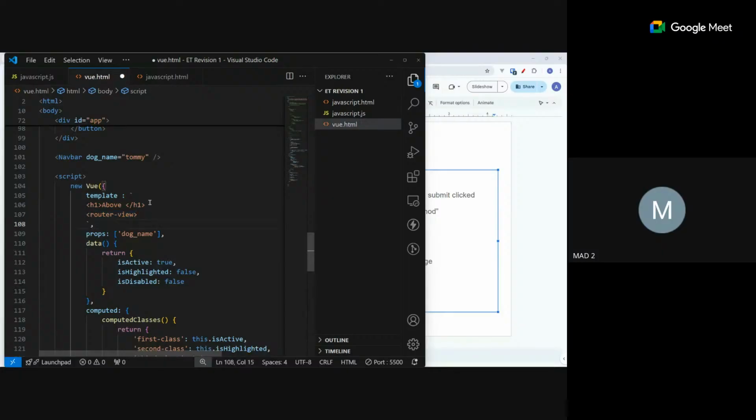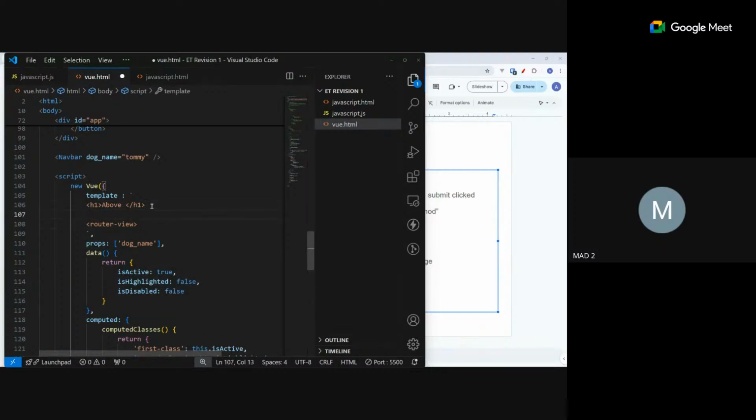To redirect to different routes, we can have something like router link, and it takes an attribute to. To means where you want to redirect to. After clicking this, I want to go to home, so I mention slash home. So these are two things to render and to redirect to different pages.